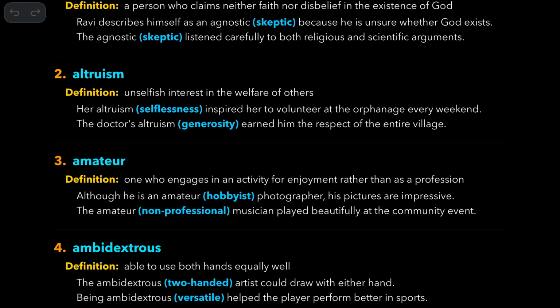Amateur means one who engages in an activity for enjoyment rather than as a profession. Although he is an amateur photographer, his pictures are impressive. The amateur musician played beautifully at the community event.